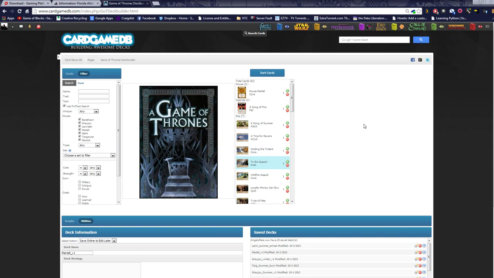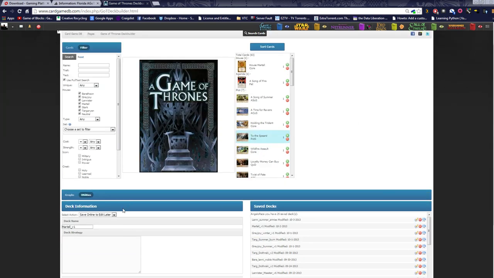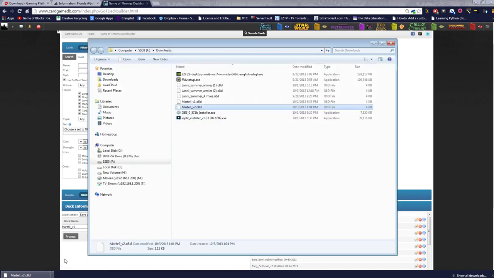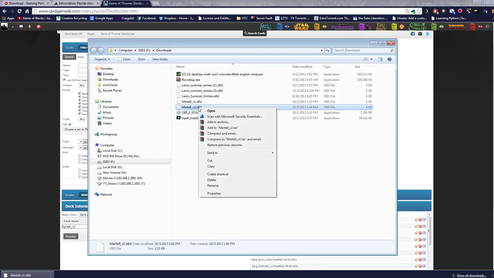So once you have your deck built here in the interface, all you're going to do is come down here to this link in the drop down menu, and you're going to select Save as Octagon Deck File. Once you click on that, you'll be able to name the deck, and we'll just name this V2 since I probably already have a V1 downloaded, and click the process button. This will download your deck and save it to wherever you normally download files to within your web browser, and then all you need to do is go grab that deck file out of that folder and move it over to the Octagon deck folder.